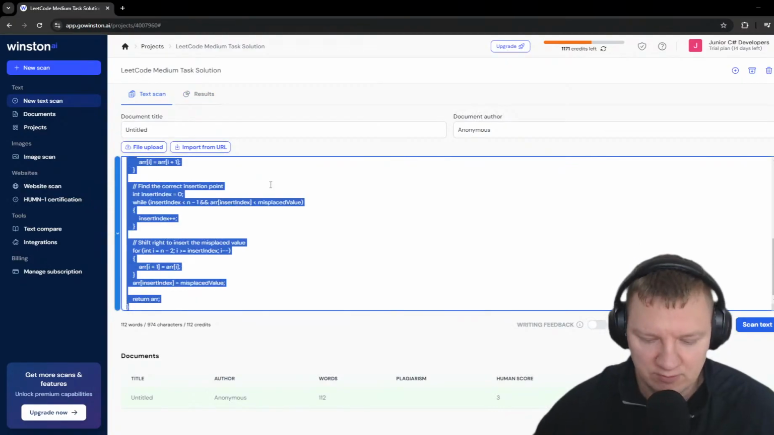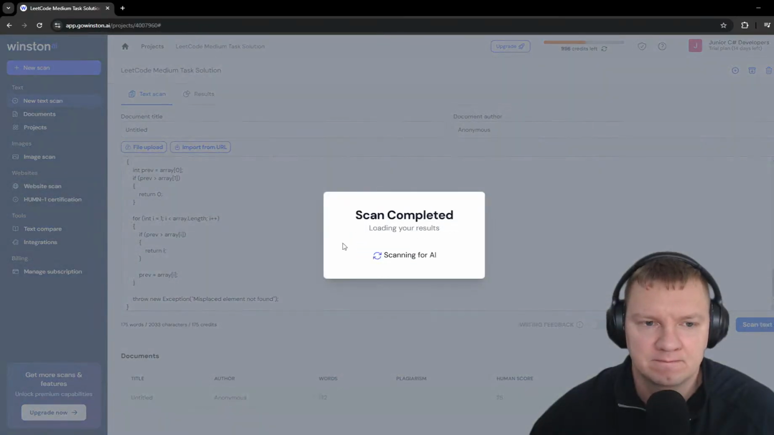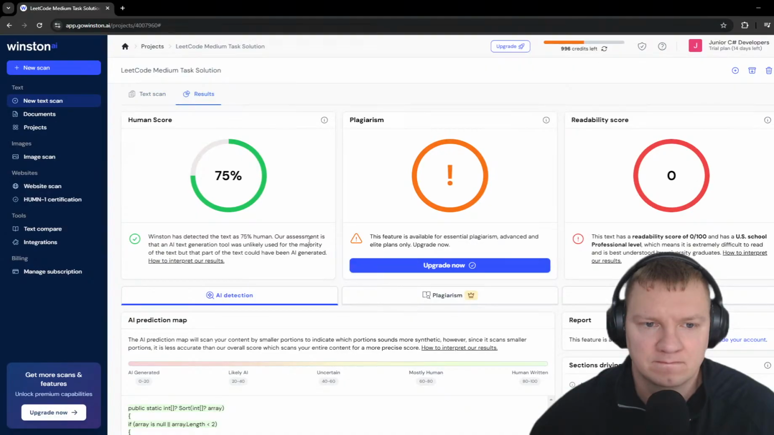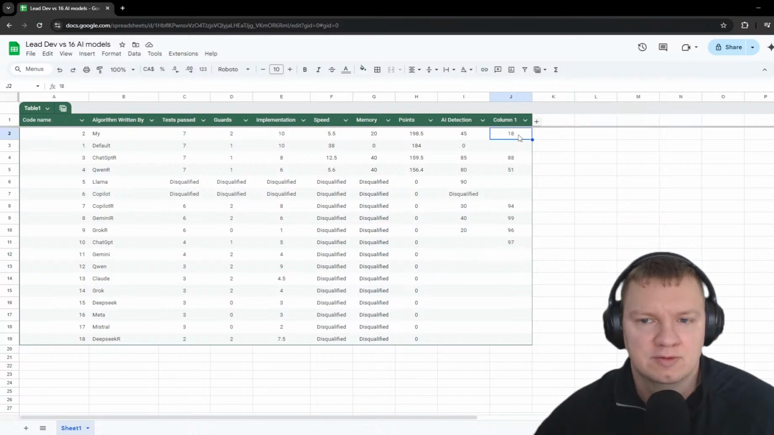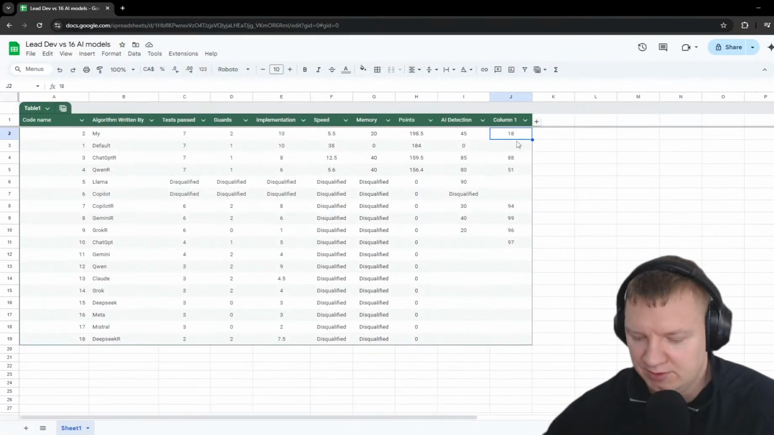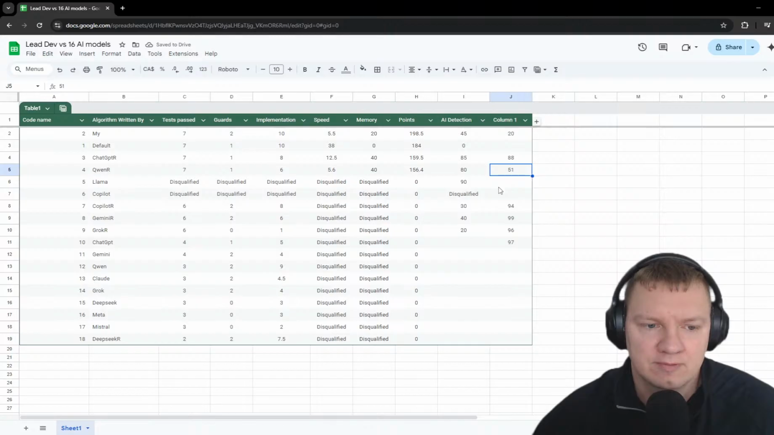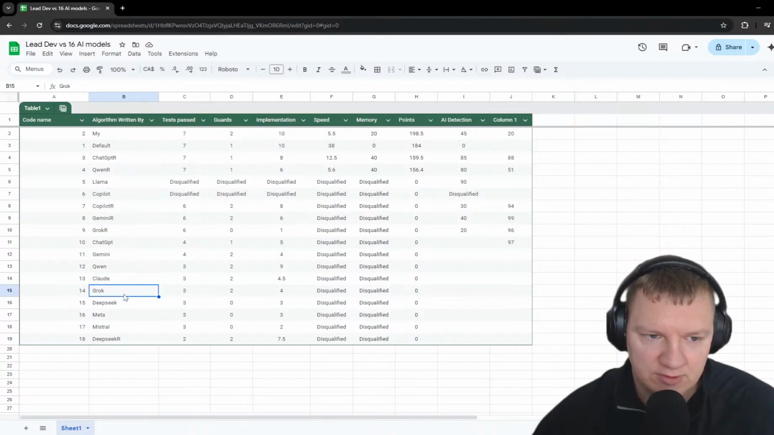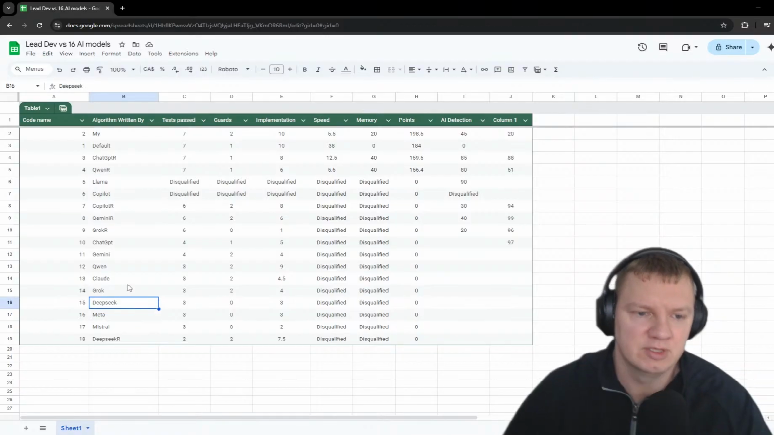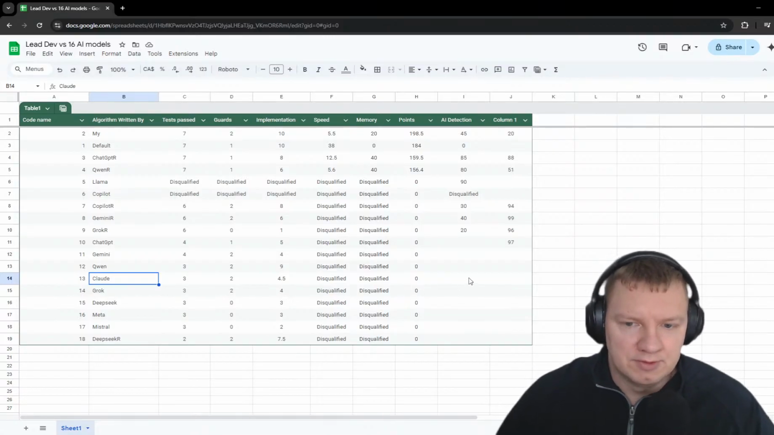Let's try my own scan. 75% is human. So it's like 25, here it's 18, let's say 20%. Okay, let's check Copilot, Gemini, Qwen, Claude, and DeepSeek, and Meta and Mistral maybe as well. Let's go for Claude.